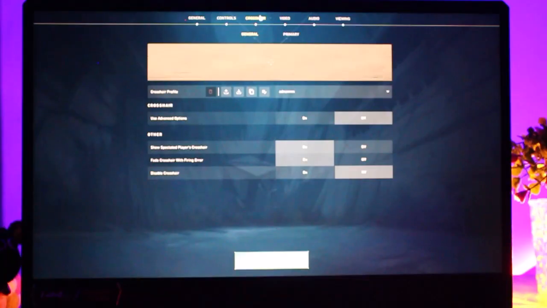Next, choose the style, default, classic or custom. Adjust thickness, length and gap until it feels comfortable for you. You can also turn on the outline for better visibility. If you want, enable the center dot to help with precision aiming. This is especially helpful for rifles and long range shots.